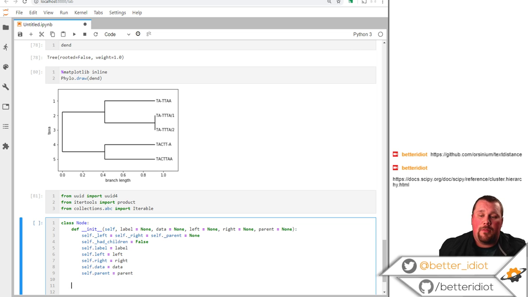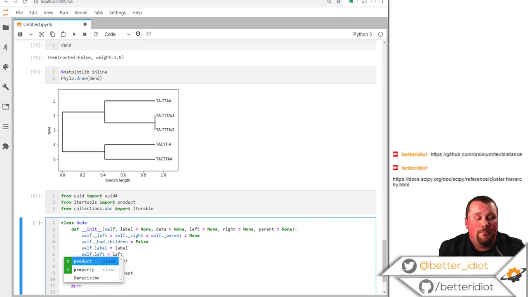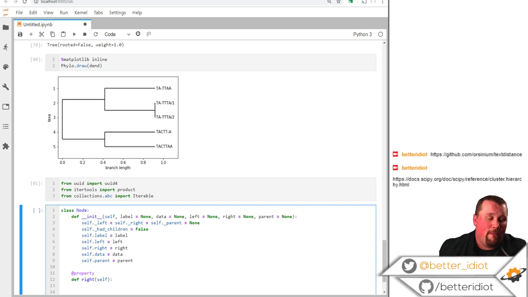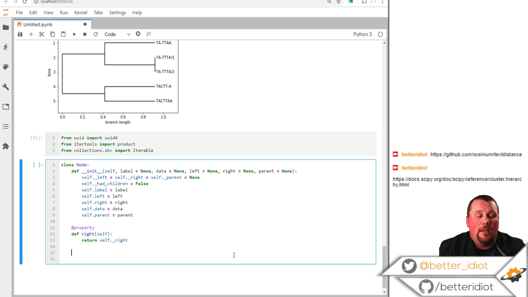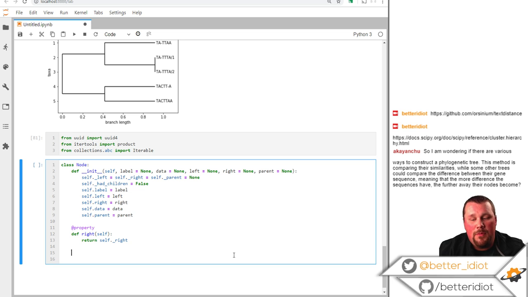The next step is, how do we actually start defining these? Let's get into our object-oriented programming, where I'm using @property, def right(self), and return self._right. So this is the idea of encapsulation. I'm having some middleman in the middle.